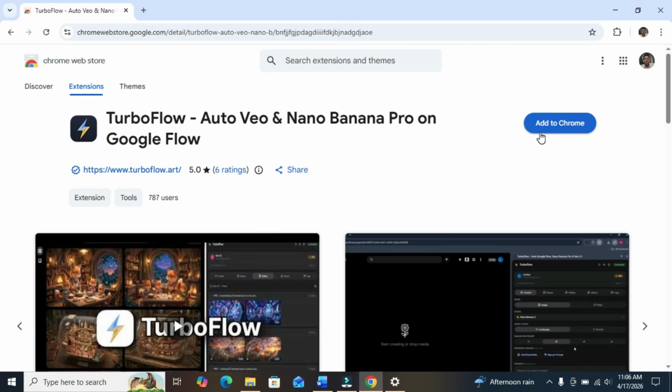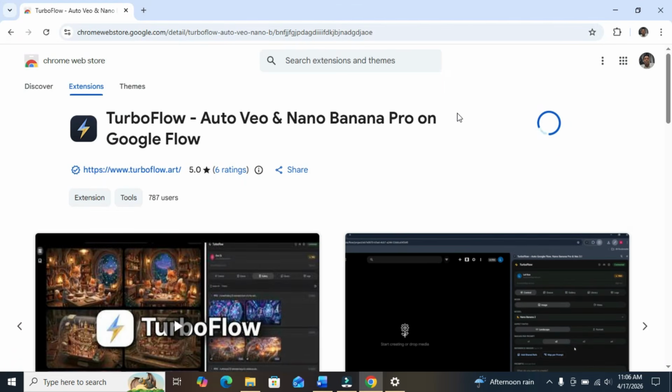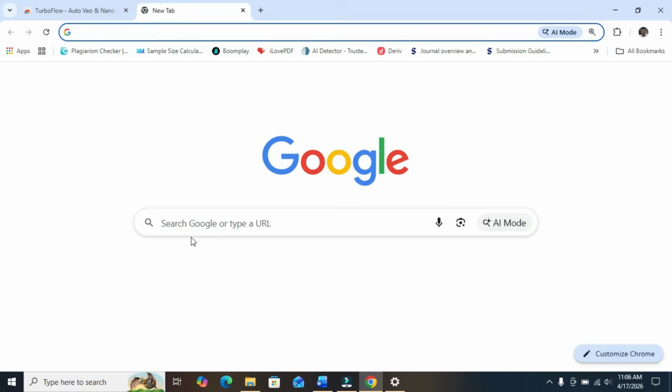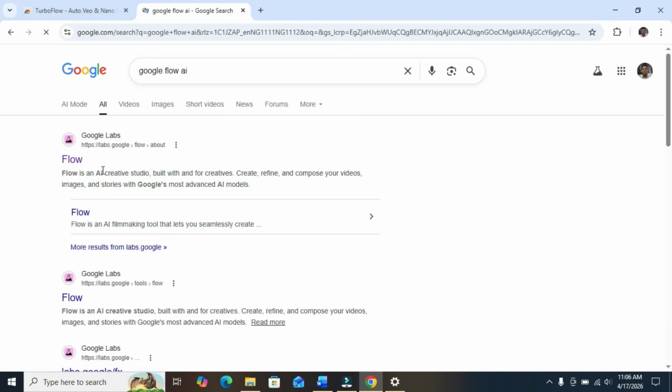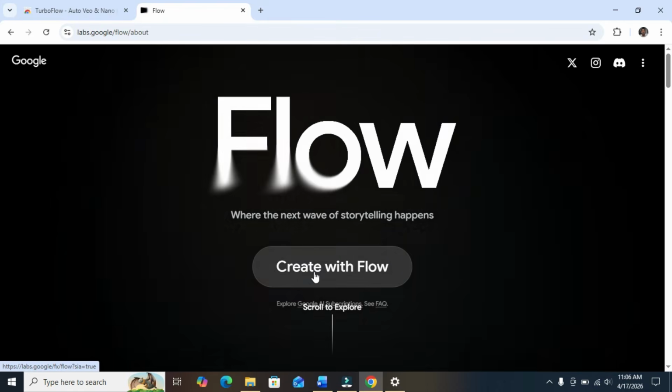You can see this Add to Chrome. Then you click on Add to Chrome. Add extension. Okay, add extension. You can see it's added already. Then the next thing is to go to Google Flow AI. Click on it. You click on Flow. Then it brings you to the interface, Create with Flow.